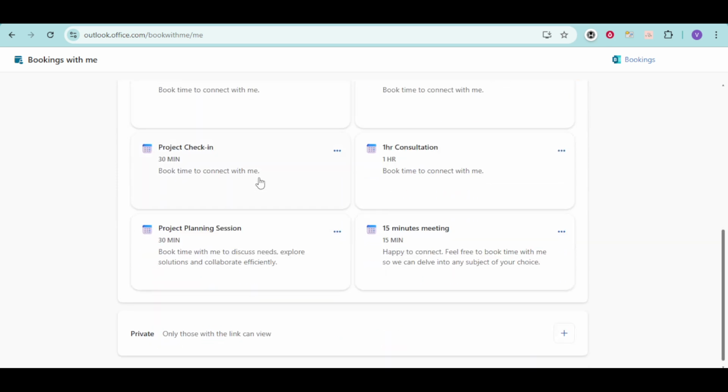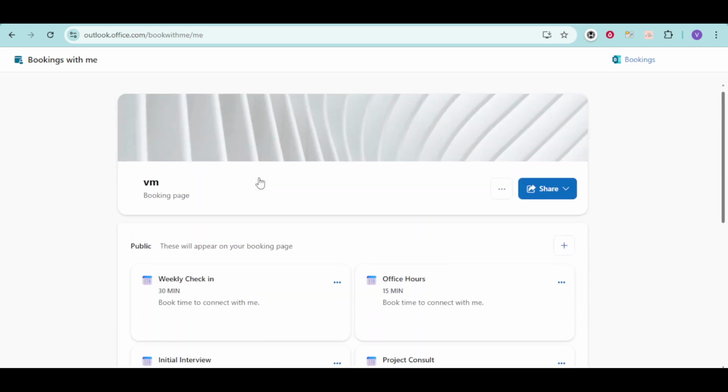Now that you're on the proper booking page, look for the option that lets you share it. On the main booking screen, you'll see a button labeled Share. This is typically located near the top of the page, and it's specifically designed to help you distribute your public booking link. Go ahead and click the Share button.